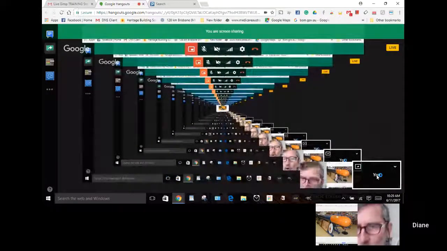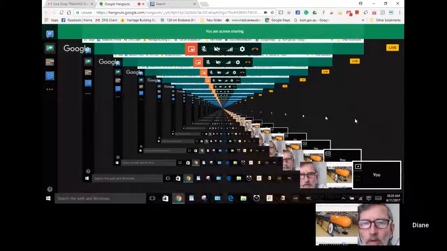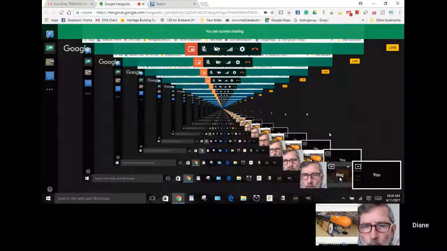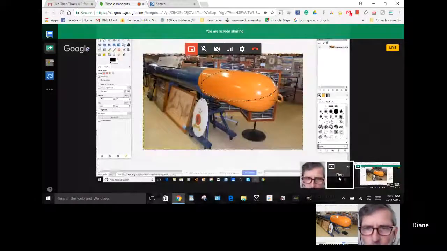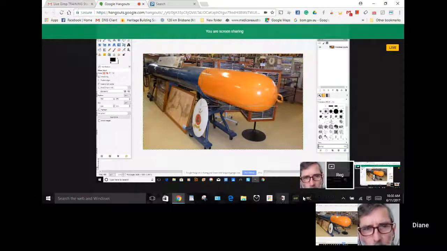Now I've clicked it, and I still haven't got mine. You're still looking at your screen and you're still file sharing. You're going back to Reg's screen. If you want to get back to Gimp, you go back to your taskbar and click on Gimp on the taskbar. Yeah, that's Gimp.